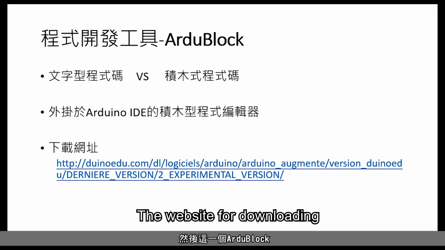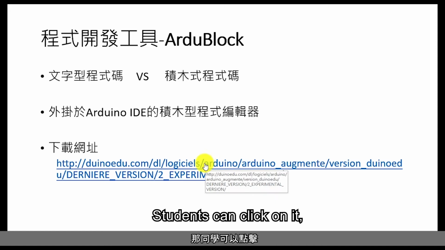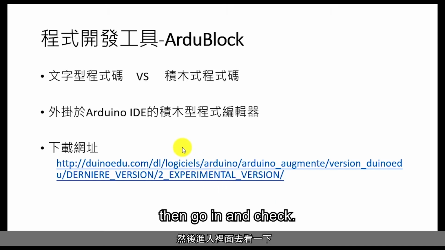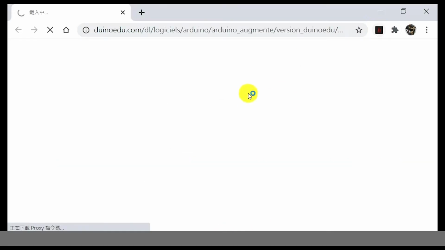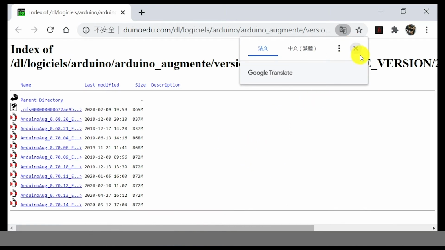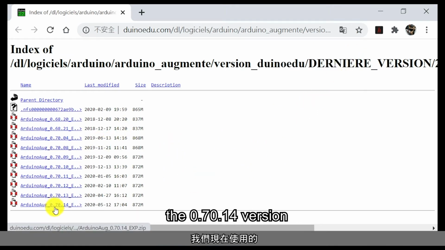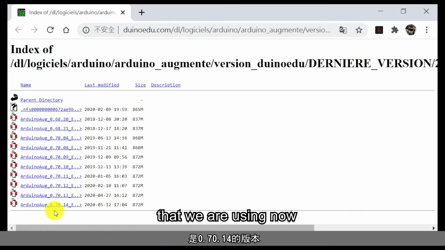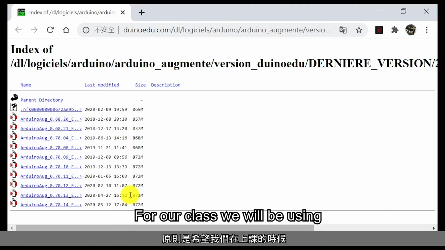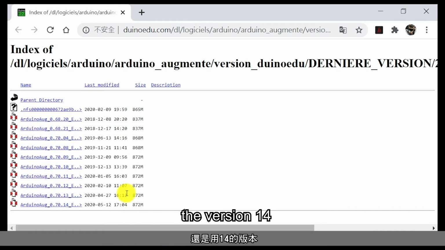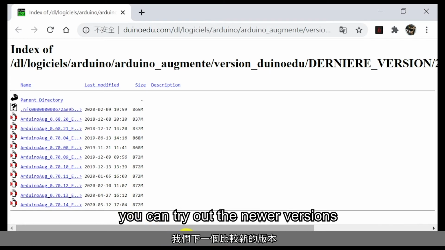The website for downloading the ArduBlock is here. Students can click on it, enter this website, then go in and check. We can see that when you click, once you enter, you can see that here we have the 0.70.14 version that we are using now. Later on, you may see updated versions. For our class, we will be using the version 14. When you get used to it, you can try out the newer versions.